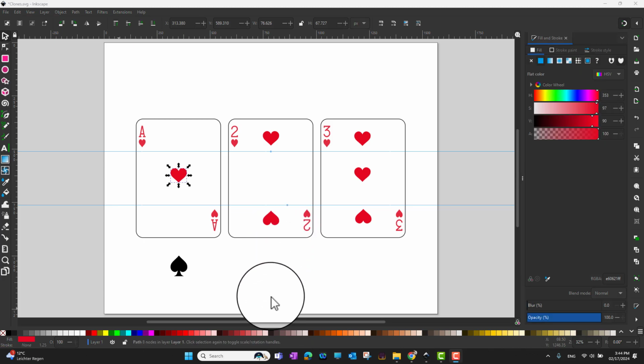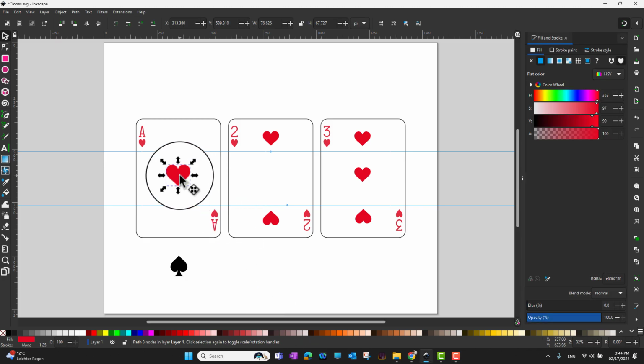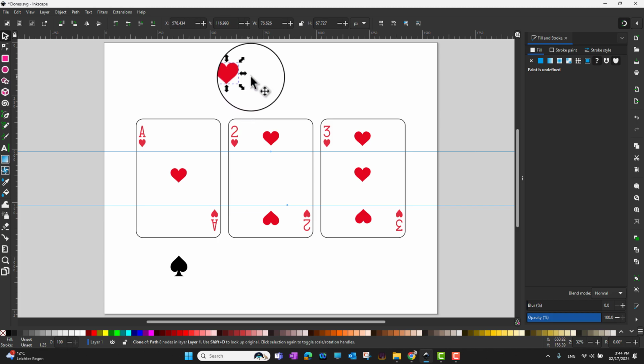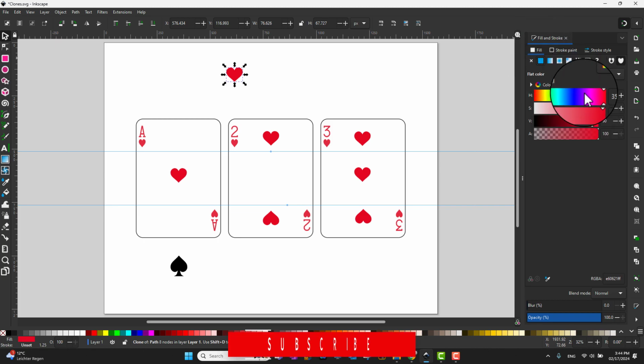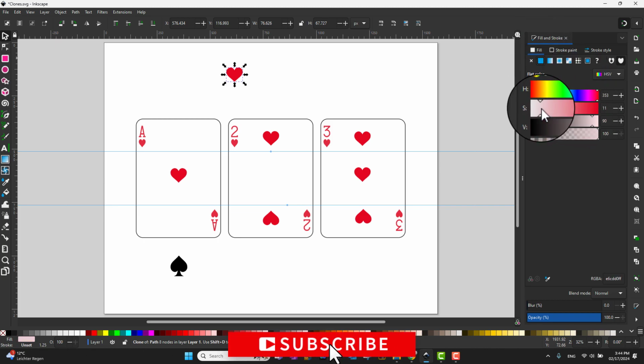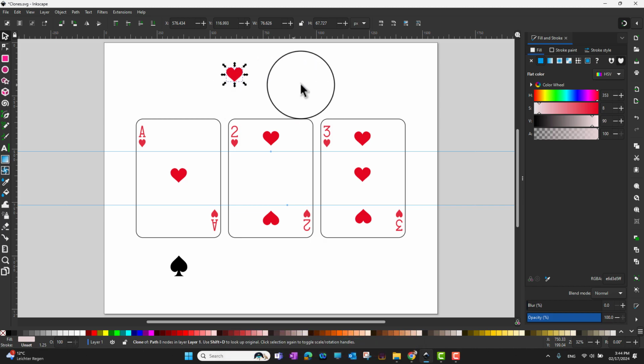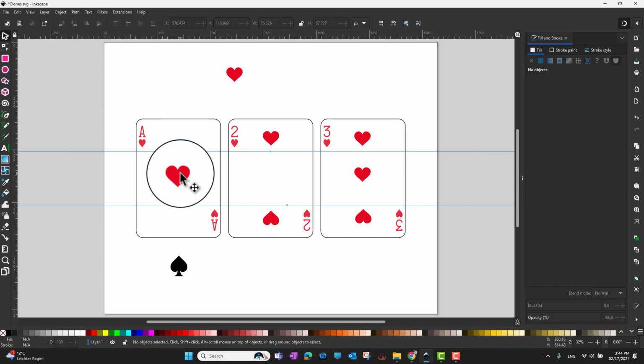I cannot edit the properties in a clone that I get from the original object. For example, if I create a clone, Alt D, and bring this clone here, and now if I want to change the fill, I go into the fill. Let's say I want to change it, but look at that, there is no effect. I cannot change it because this is controlled by the original.